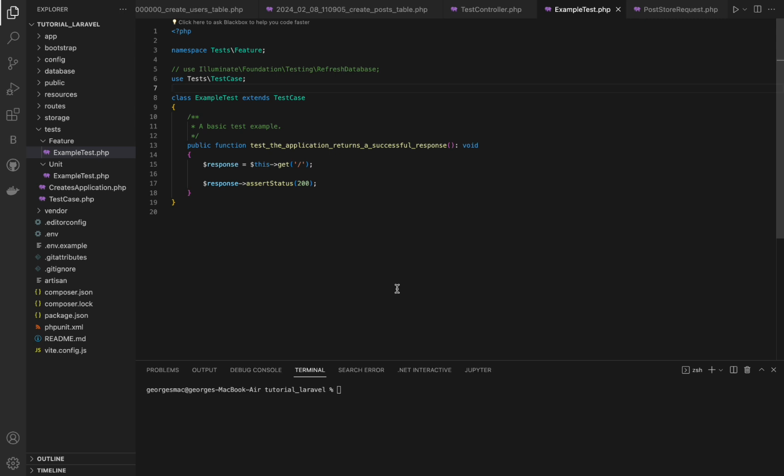Now, let's shift our focus to feature testing. Feature testing, also known as integration testing or end-to-end testing, involves testing the behavior of entire features or functionalities within an application. Characteristics of feature testing include testing multiple components working together, emulating user interactions and workflows, slower execution time compared to unit tests, and testing real-world scenarios and user journeys.